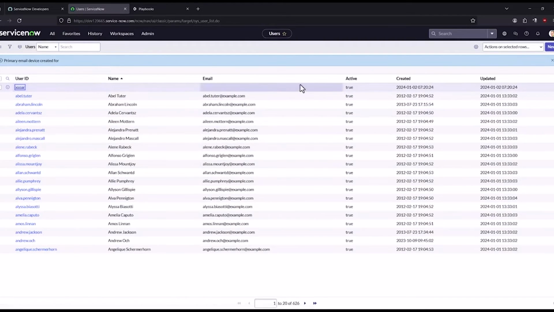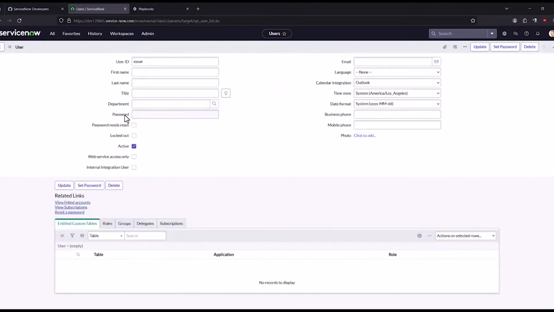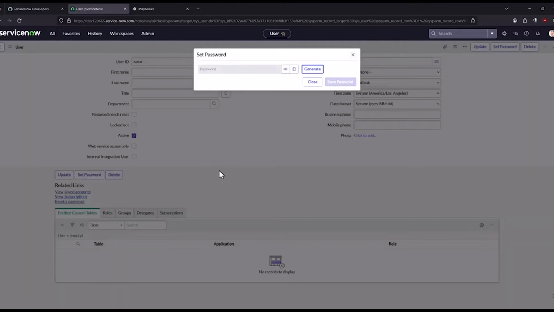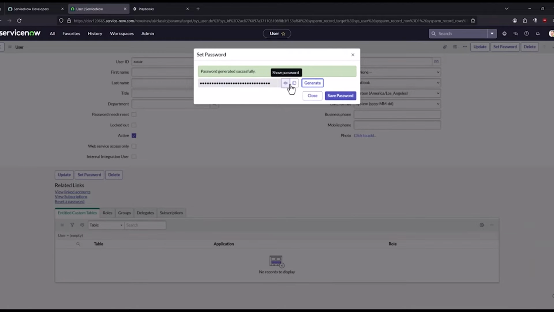I'm going to go back into the user, and I'm going to click on set password. I can have ServiceNow generate a password for me. And I'm going to copy that to clipboard, because I'm going to change it to something I can remember. Go ahead and hit save.